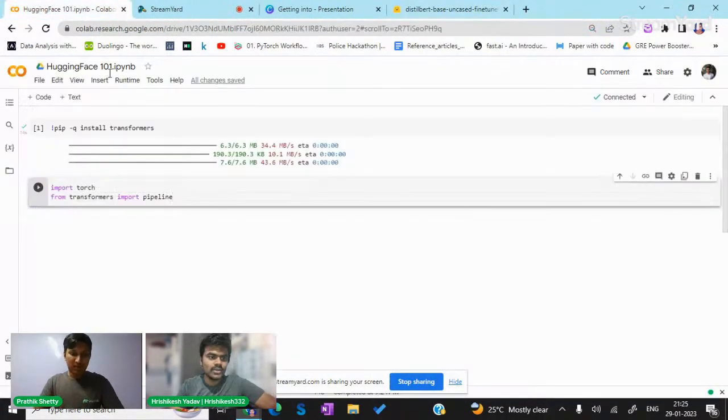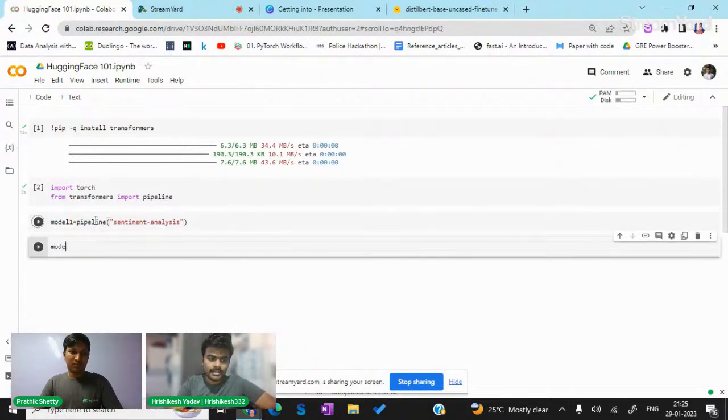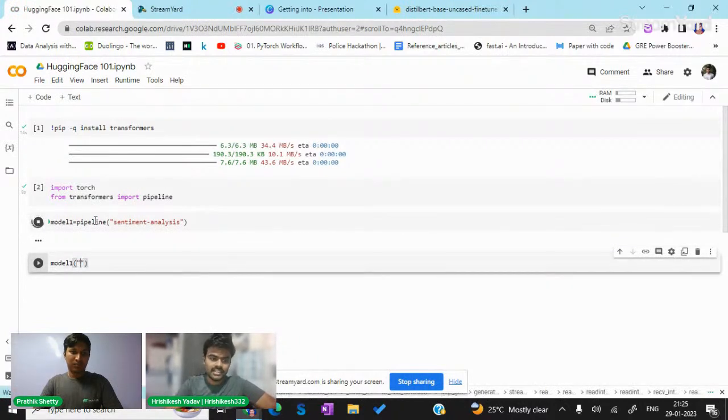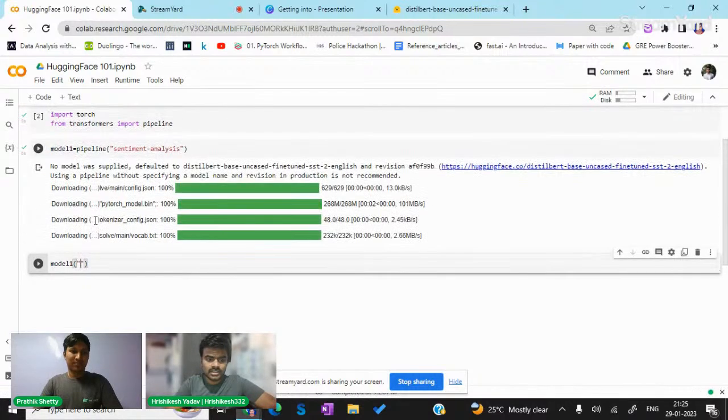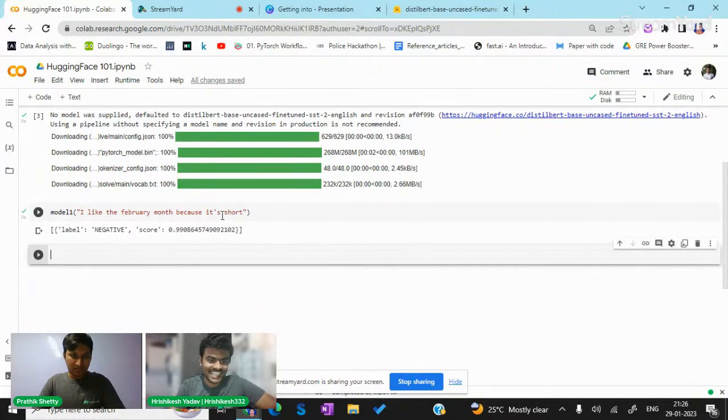So what we can do is use pipeline. Our transformers got installed. Then we can see how you can do it on Colab, if you are working on any project, how you can do it while writing code. Here I just write model one, pipeline, and sentiment analysis. Now I need to give it a sentence: I like the February month because it's short. Let's say it's a very random statement. It's negative.